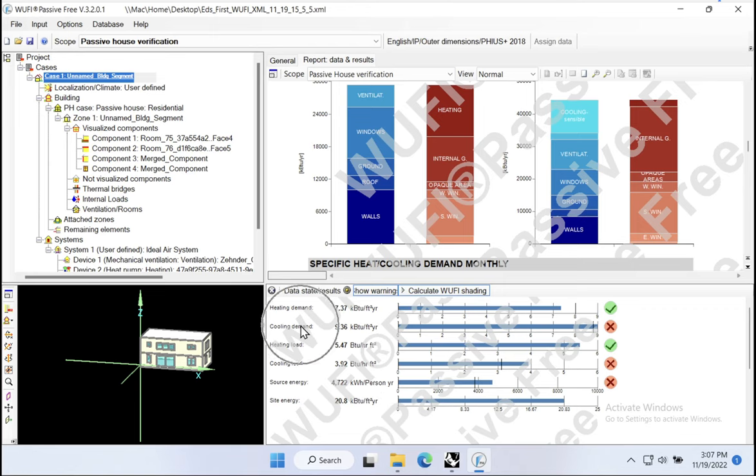Now, our cooling demand is still too high, right? This is supposed to come down to 8.8, and our cooling load is still too high. This is supposed to come down to 3.2 or something like that. And our source energy is actually looking pretty good. Remember, we can't actually properly set this target value, but I think if we remember back to when we looked at the online calculator, our target was 4,750, something like that, kilowatt hours per person per year. So this is probably okay.